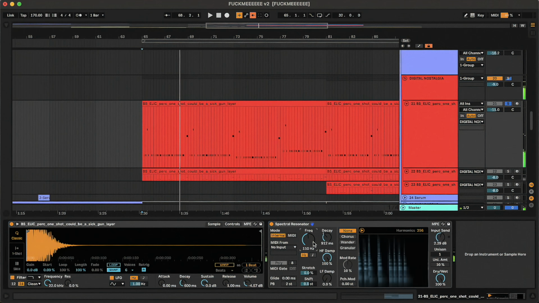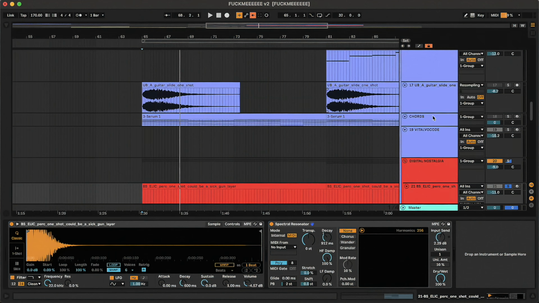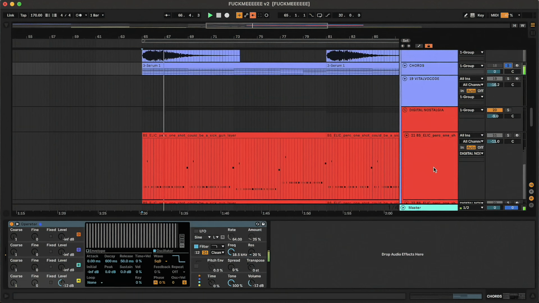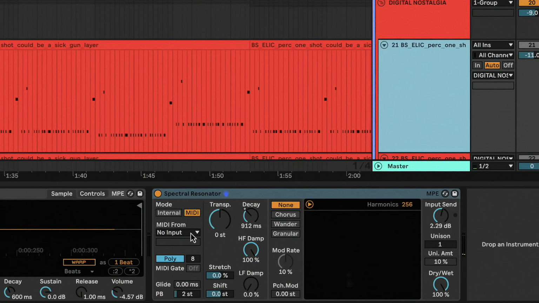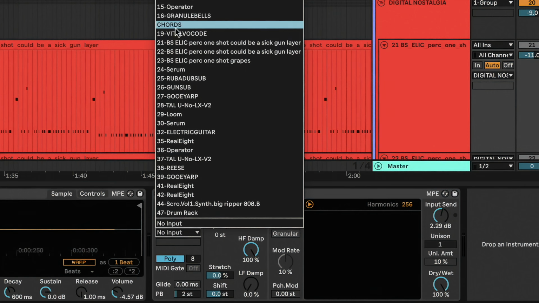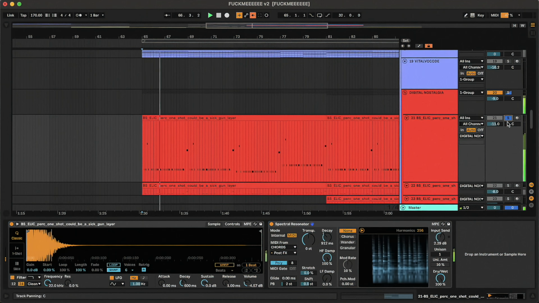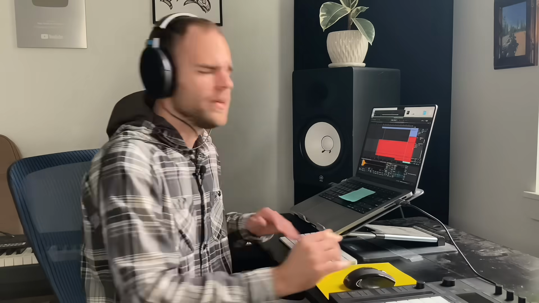Now, to make the sound actually like it's in key, you can route MIDI into the Spectral Resonator. Check it out. I got a track on top that's just holding out chords. That's beautiful. Let's get that chords MIDI into Spectral Resonator by selecting the MIDI input here. There's my chords track. All right, let's take a listen. Oh, that's incredible.